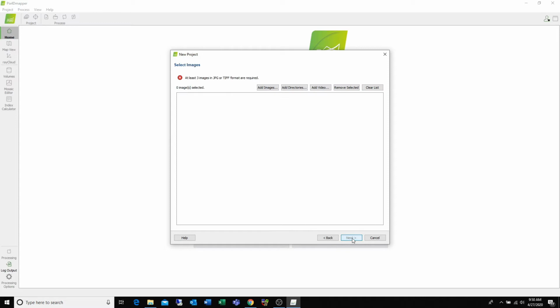So we've got our project named here. We're going to hit next, and now we just need to add images to this project in order for it to get started. Note that you have this red X up here which says we need at least 3 JPEG or TIFF images to get started. So we're going to add images to our project which we captured earlier. The drone that you use is not particular. It does not matter. And we'll get into perhaps some of the details about capturing with a drone and what you can do to ensure the best success later on in the series.